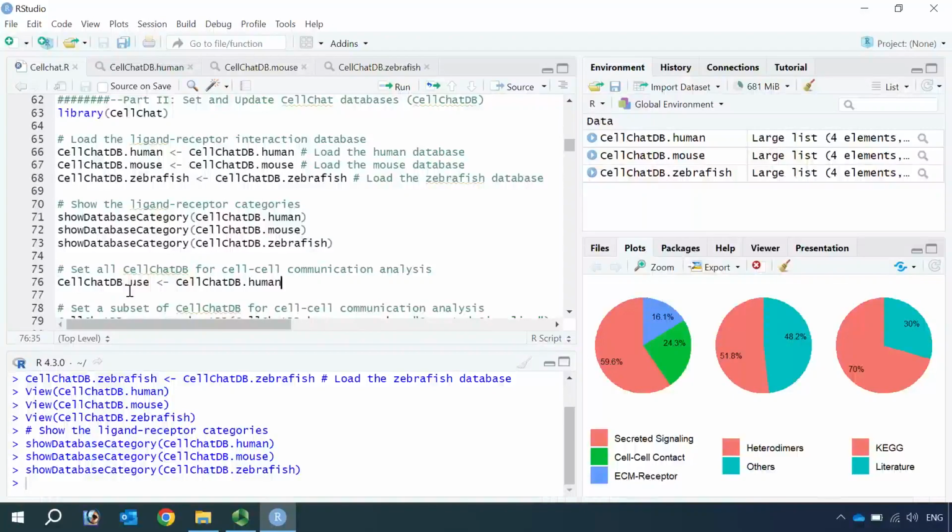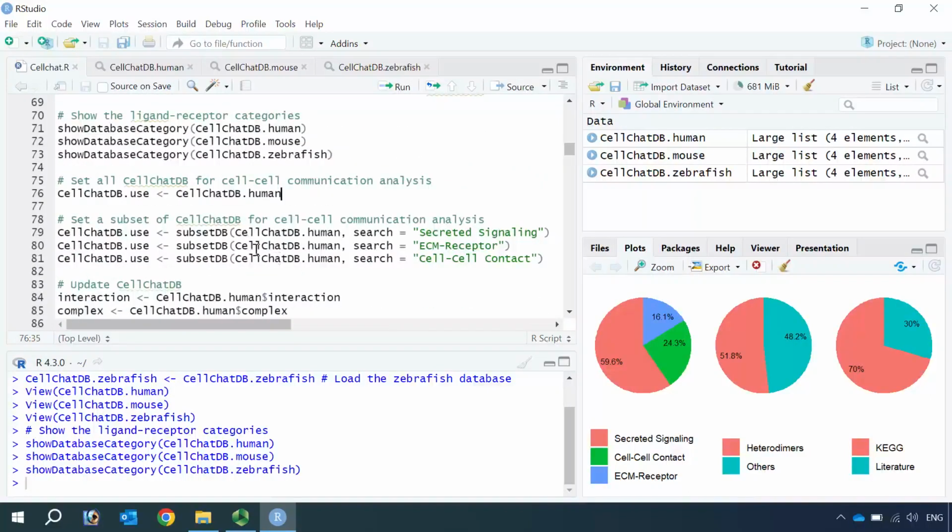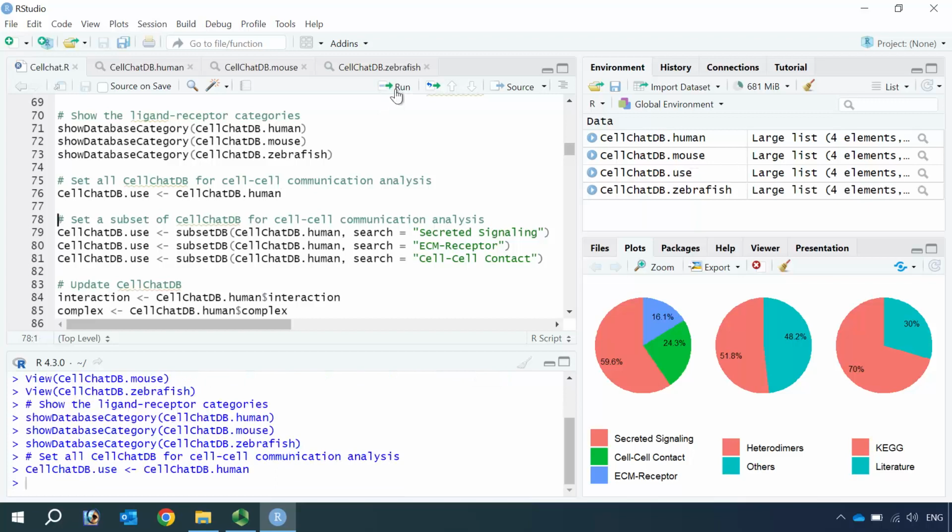So next we can use the human Cellchat database as an example to show you how we set the database for cell-cell communication analysis. So if you want to use the full human database to analyze your dataset, then you can set CellChatDB.human as the CellChatDB.use. If you run this code, you will set the full database for human single-cell RNA sequencing data analysis.